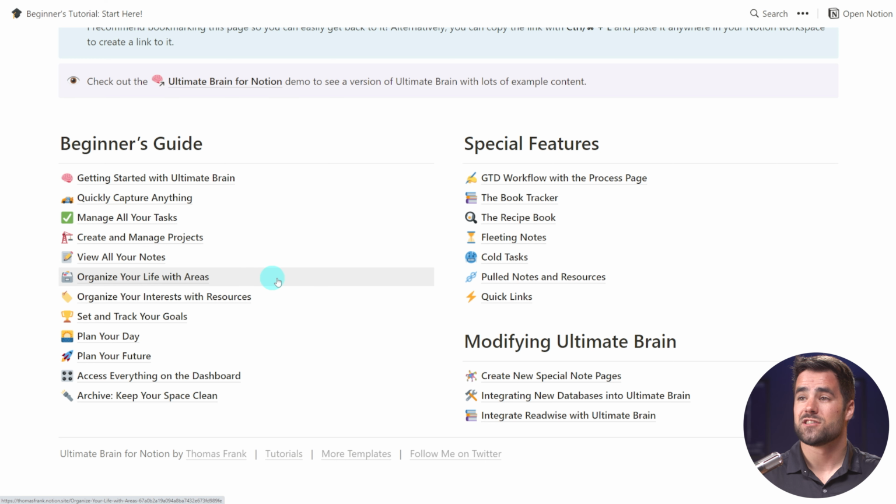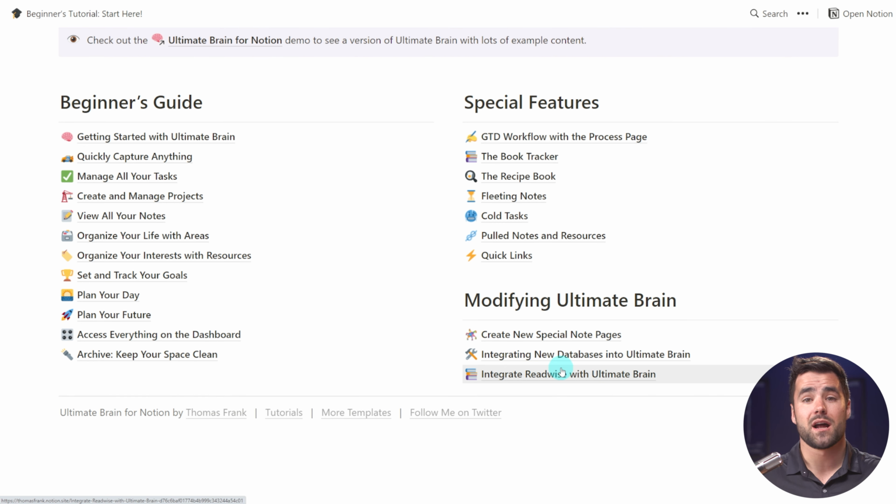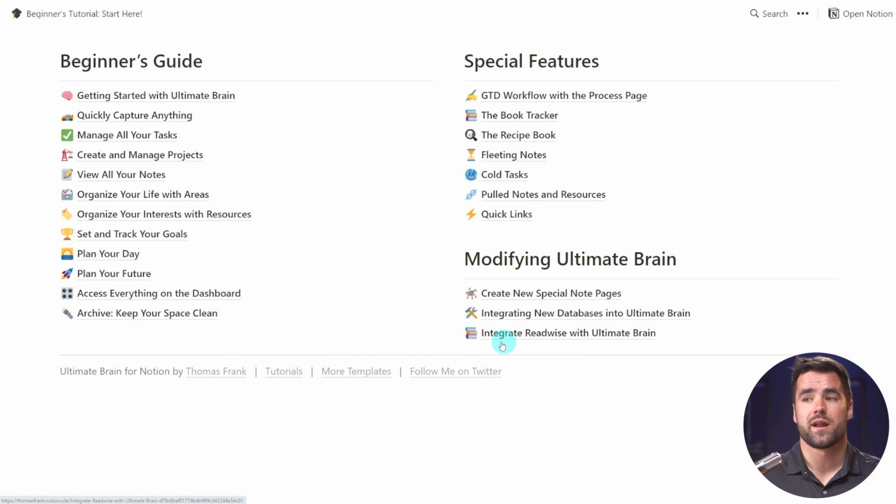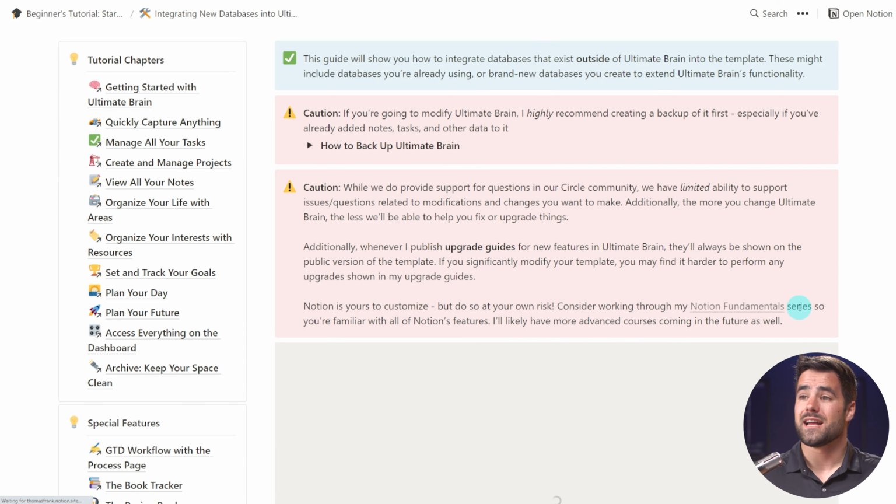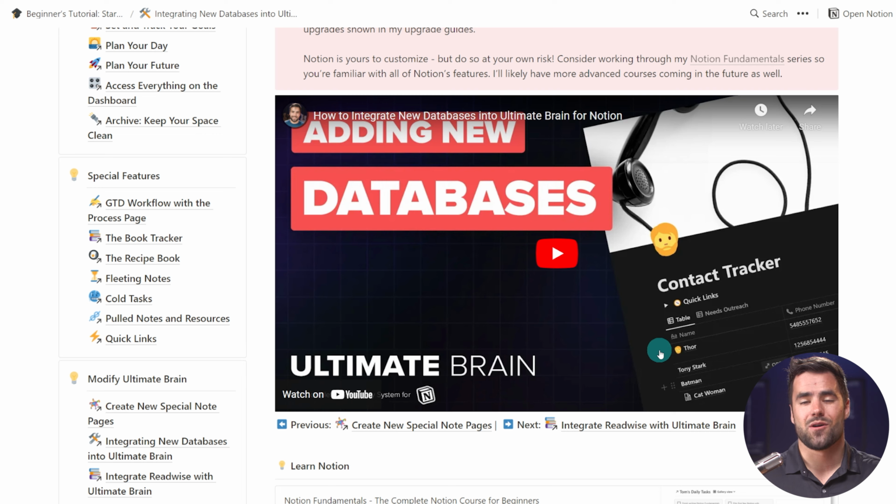So while you're reading or watching the video tutorials, you can see exactly how stuff works and even play with it yourself. We also have some more advanced guides on things like special features, so things like GTD workflow, that kind of stuff, and even some guides on modifying Ultimate Brain yourself. If you want to, say, integrate Readwise or add your own new databases into the template, these tutorials are lengthier and they will show you exactly how to do that.